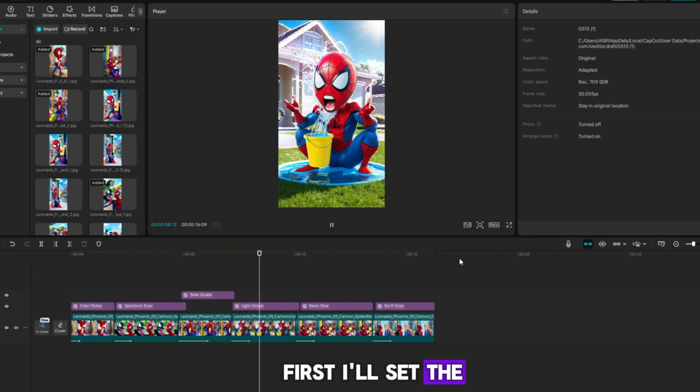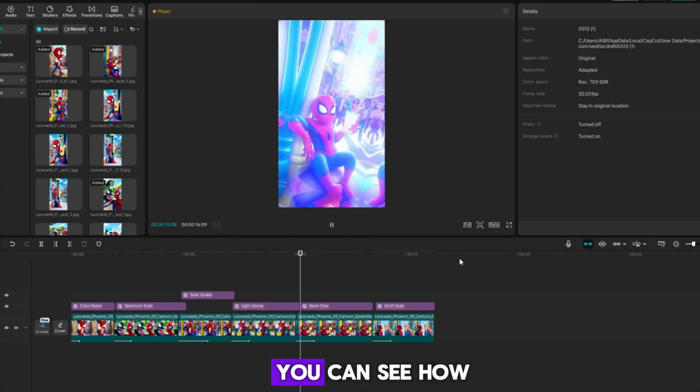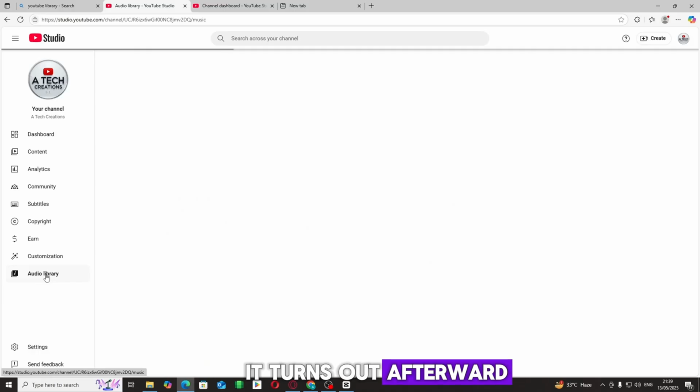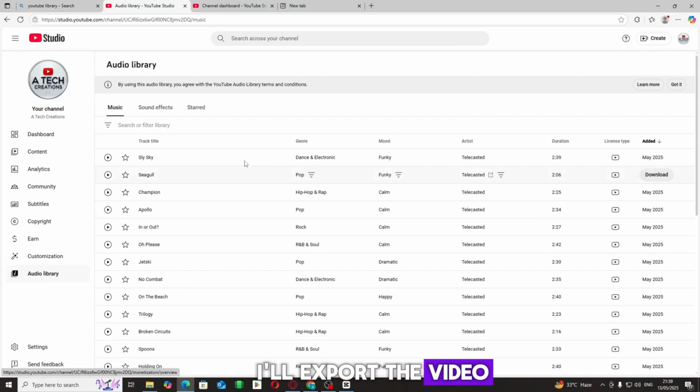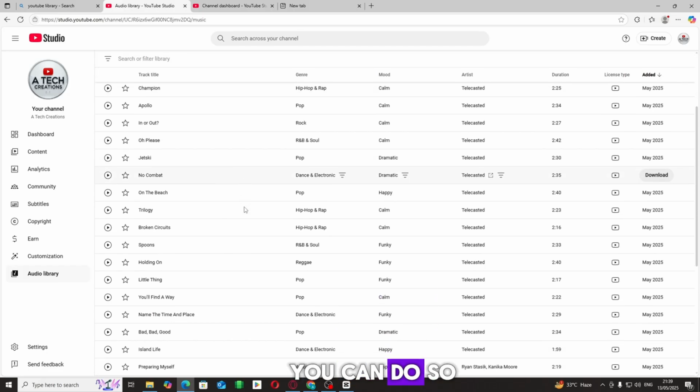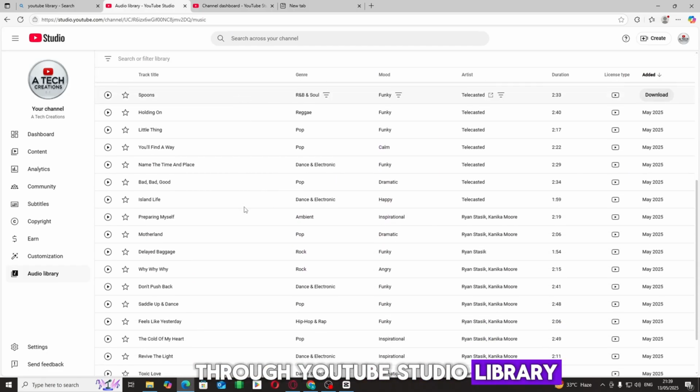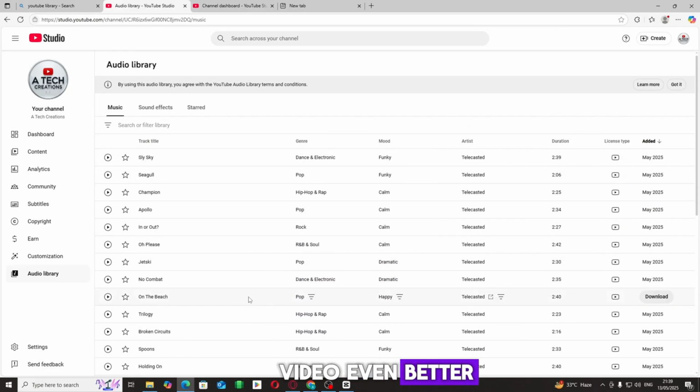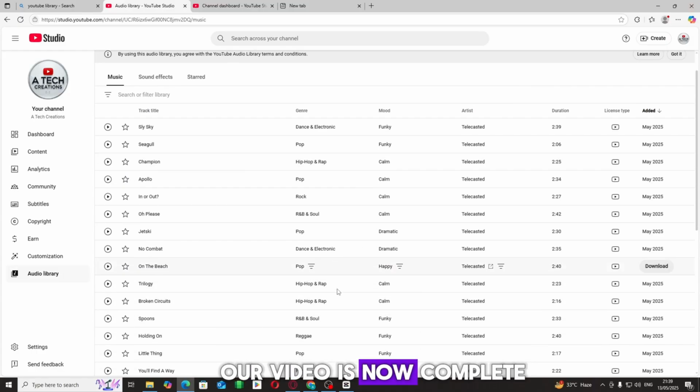First, I'll set the effect and then I'll add audio. You can see how it turns out. Afterward, I'll export the video. If you want to add music, you can do so through YouTube Studio Library, which will make the video even better. Our video is now complete.